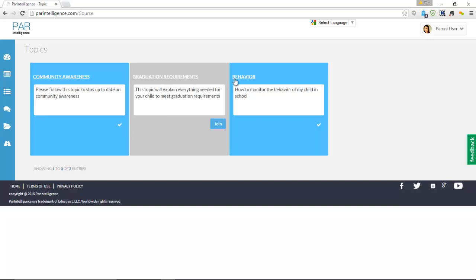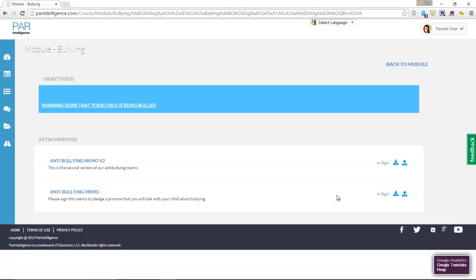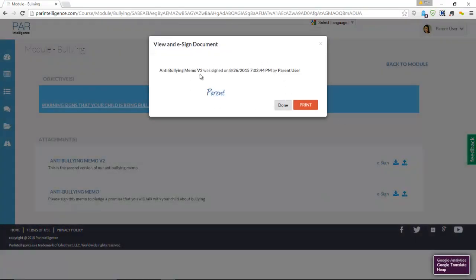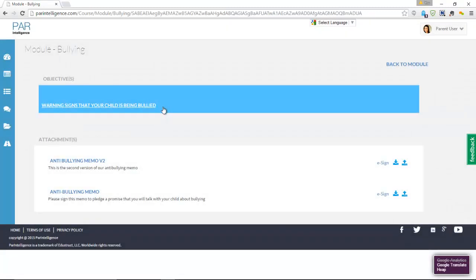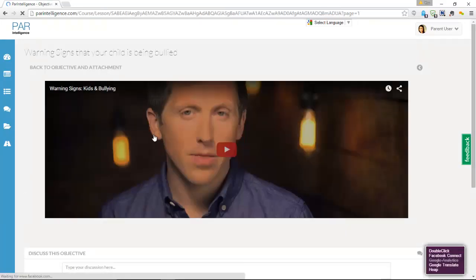So again, I'm just going to show you a quick little string. Behavior, like we did before, as you can see, bullying. And the attachment should pop up at the bottom here. You see how the attachment is. Let me just click on this one. I've already e-signed it, and now I can see that I've already e-signed it. I can print it out for my own records. And then again, warning signs that my child is being bullied. I click on that, and again, it brings me to that video.